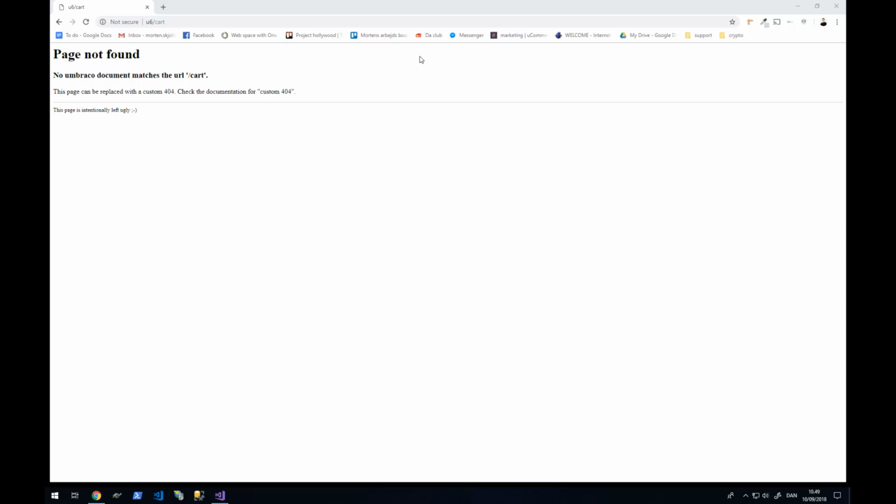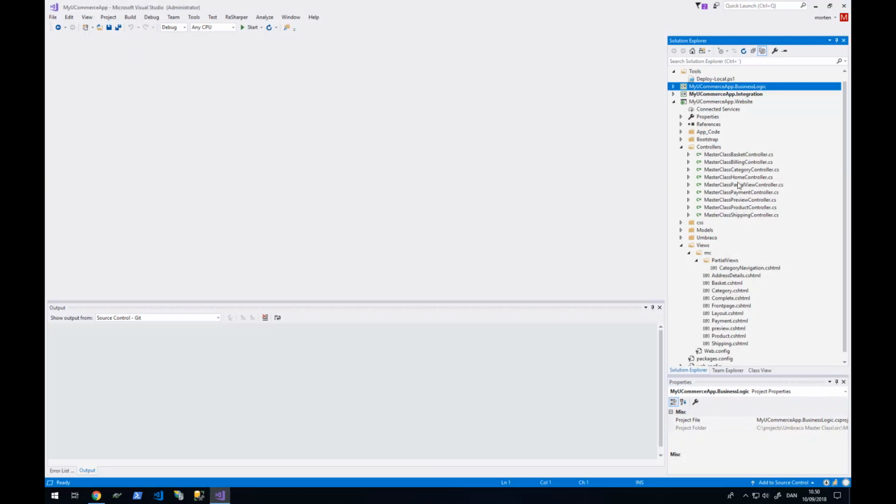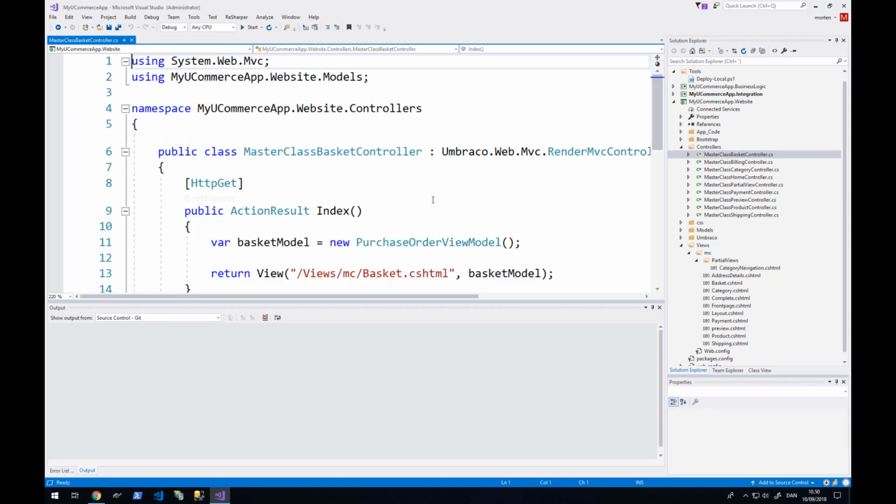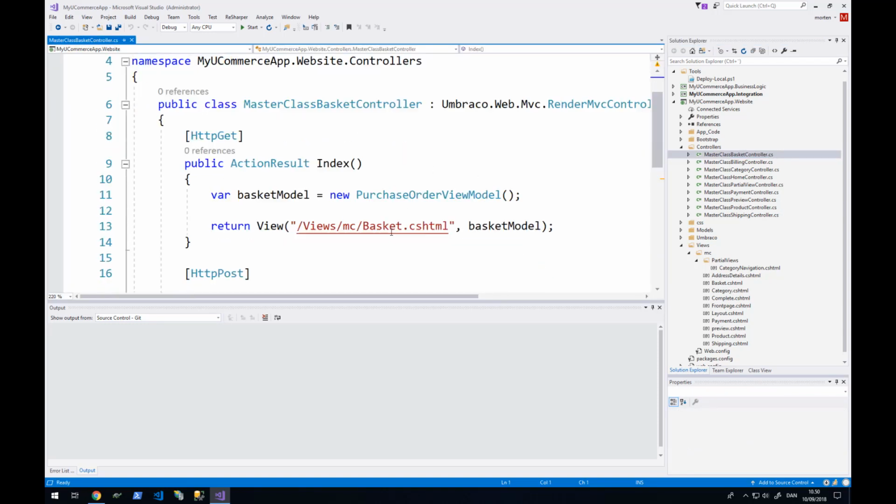So let's try to go in and review what we have in our solution. Right now we have used the partial view controller for the category navigation. We have used the category and the product controller to display category content and product content. But we also have the masterclass basket controller, and this is the one that we want to use and populate in order to show the content of the basket on the basket page.